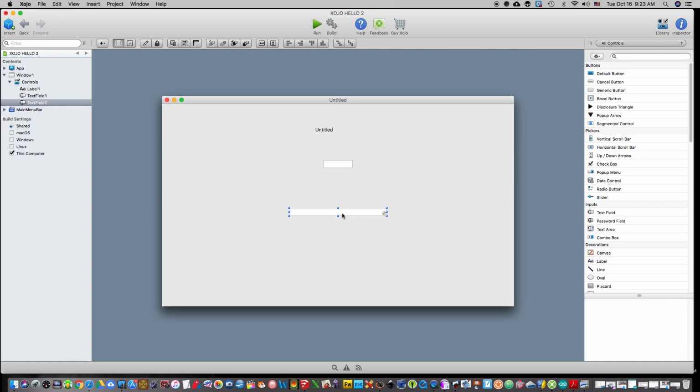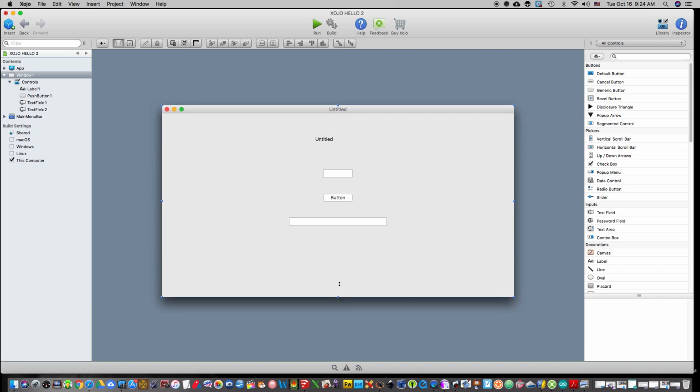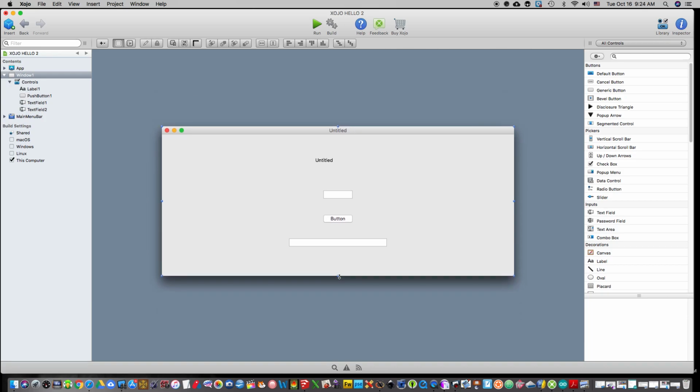And the last control I'm going to add is a generic button. And I'm going to place my button between my 2 text fields. So there I have 4 controls on my window. I'm going to click on my window and adjust its size accordingly.